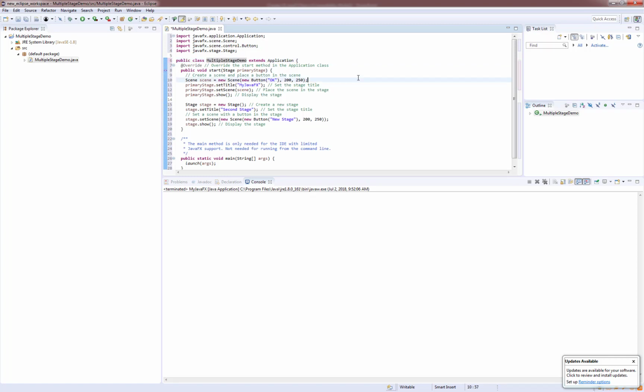So here is our class MultipleStageDemo, and all we're going to do here is use more than one stage, so we'll get more than one window up on the screen when we do this. So the first thing we do is create a scene just like we did last time, a button that says OK, and we're going to put the button in the scene. So far nothing new or interesting has happened.